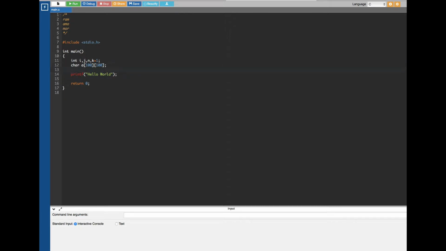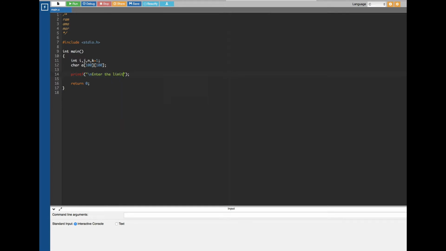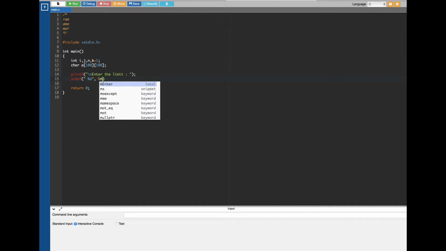The next thing is we are going to give a prompt to the user to enter the limit. I put enter the limit. To get the input from the user, we are going to use a scanf statement. The limit is going to be an integer type variable, so we put %d, and whatever value the user enters is going to be stored in n, so I put &n for storing there.